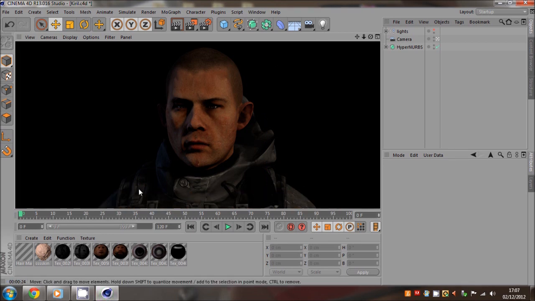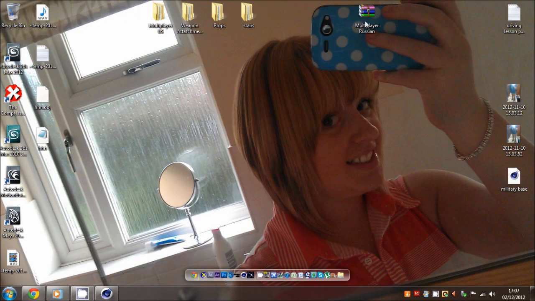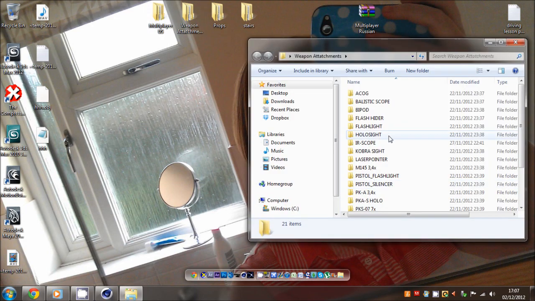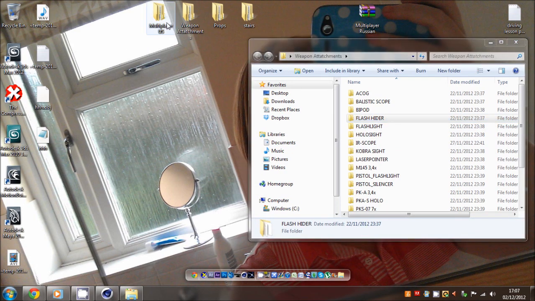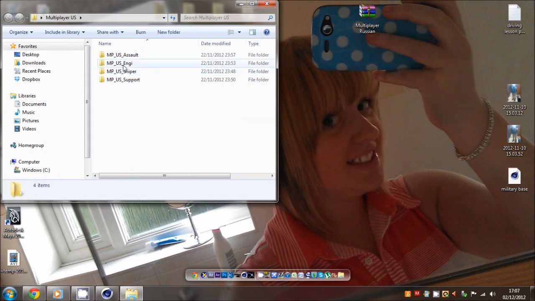Now look at that, that is one beast of a picture. Look at the detail, the sharpness of it. Obviously I've added a bit of a sharpen filter, but that is really nice. And I've got all the weapon attachments. I've got holosights, flashlights. They're all little separate things you can add onto a gun to make it better. I've got a multiplayer US sniper support. I don't know what that is. Engineer. Oh yeah, engineer. That's it. And assault. There's a few more to go.